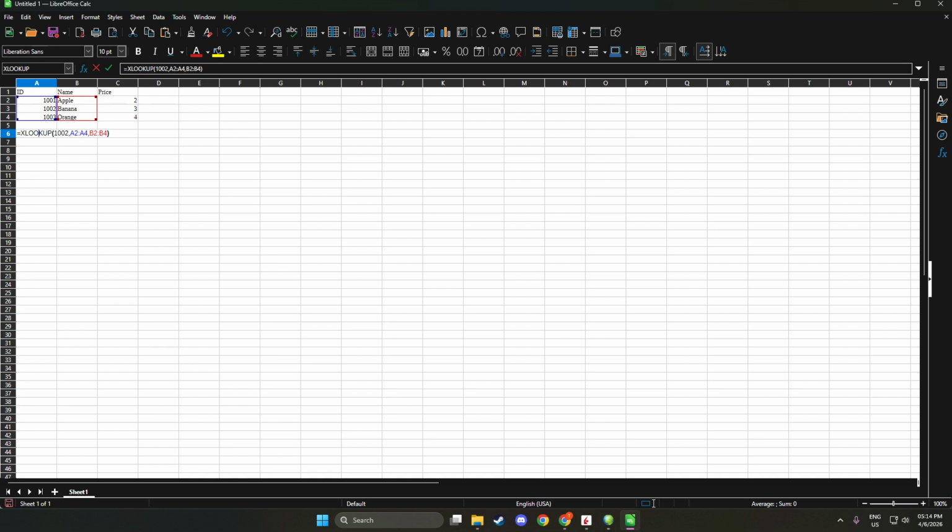By default, LibreOffice uses semicolons between arguments, as you see here. If your locale uses commas, Calc will handle that automatically, but typing semicolons is usually the safest option. XLookup returns the first exact match it finds, and your data doesn't need to be sorted. It works vertically or horizontally, depending on the shapes of your ranges. That's the essentials of XLookup in LibreOffice Calc. A clean, three-argument formula that reliably connects one column to another.